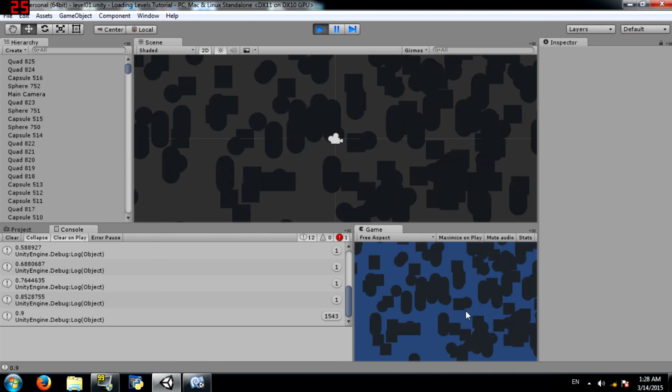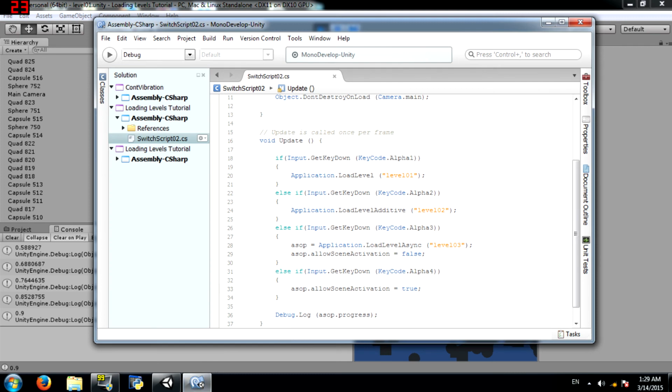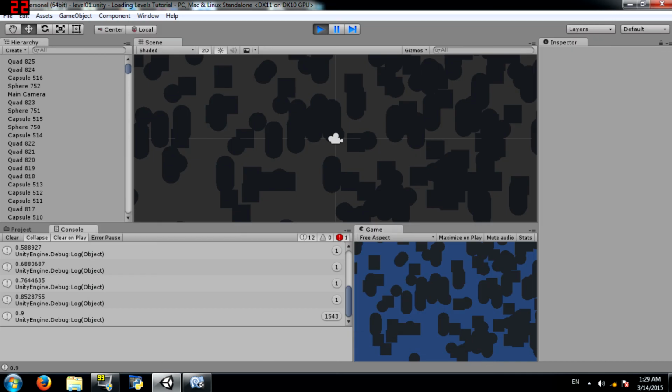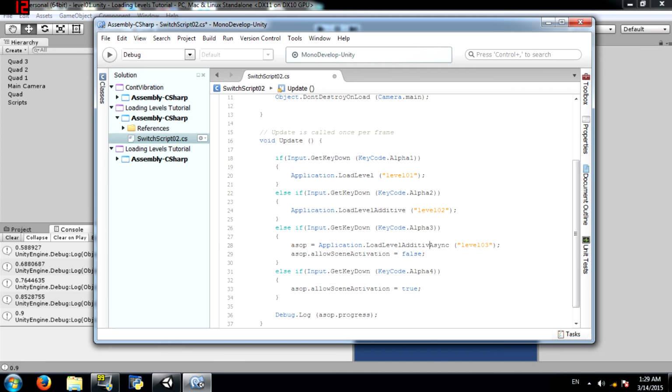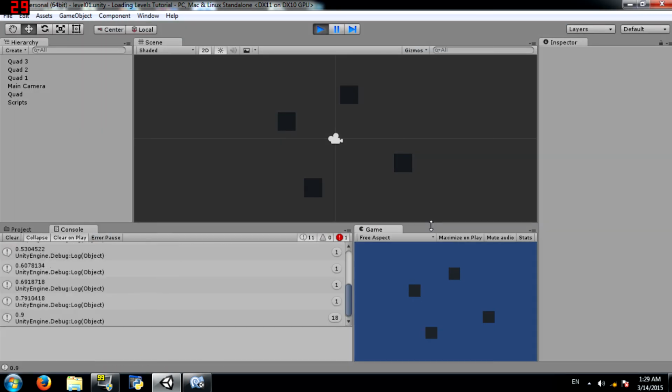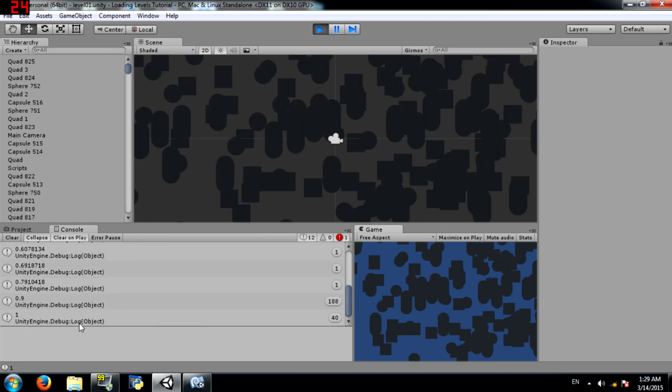Now if I press 4, as you can see, the level 3 scene has been loaded. You won't see 1 over here because the script's game object was in level 01 and we have used load level async, not load level additive async, so the script's object isn't there anymore. Let's go back to MonoDevelop and change this to additive async, and then play the game and press 3. It stops at 0.9, press 4 and you have 1, meaning the level has been loaded and it's activated over here.